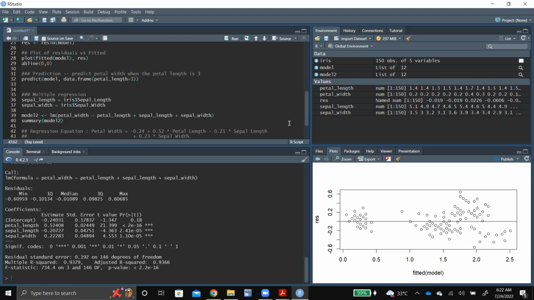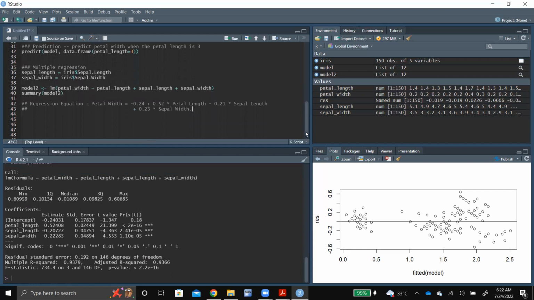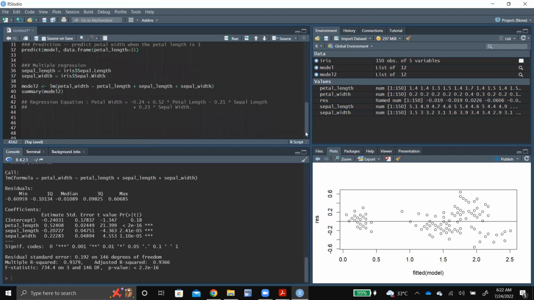So this is the multiple regression, and again here you can check for the residuals as well. If you want to predict for more than one x variable, you can also do that. You can do the same thing as you did for simple linear regression. In multiple linear regression, the only thing is we have more than one independent variable.